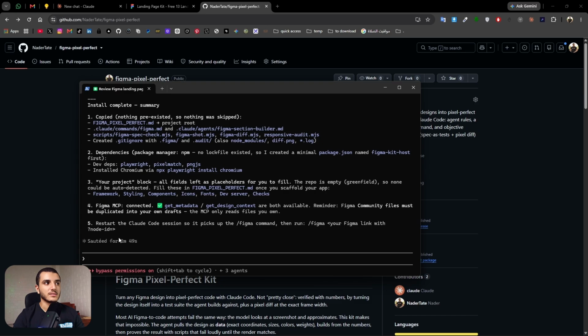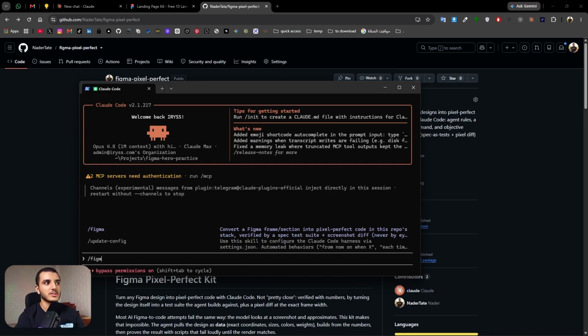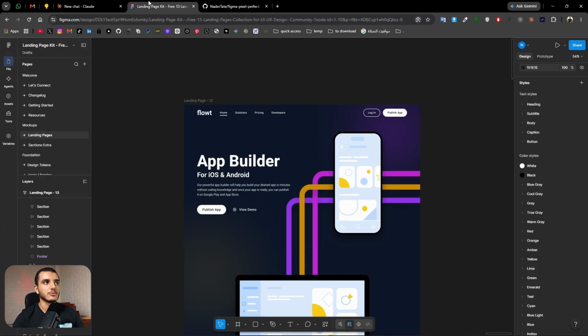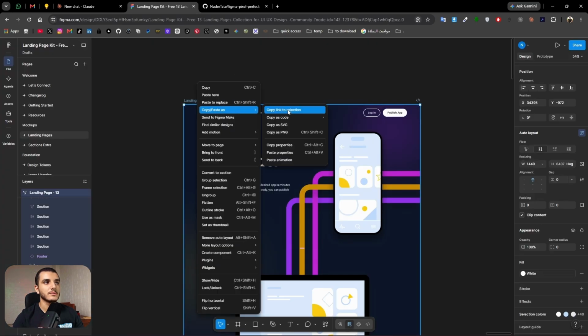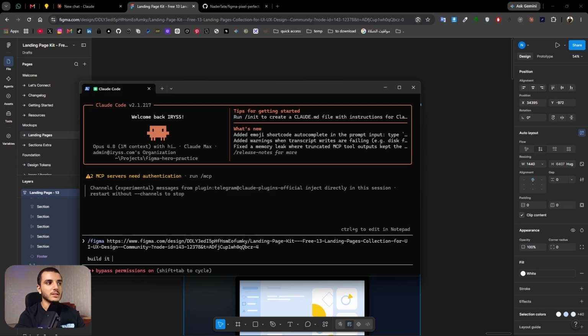Okay, so you can see it is done here, and you need to restart your Claude session. So I'm just going to close that and start it again. And then when you type slash and type Figma, you're gonna see we now have a new slash command called Figma. So you type slash Figma, and then you paste in the URL as you can see in the placeholder here. So I'm going to copy this again, paste it, and then I'm just going to say build it in a React web app.